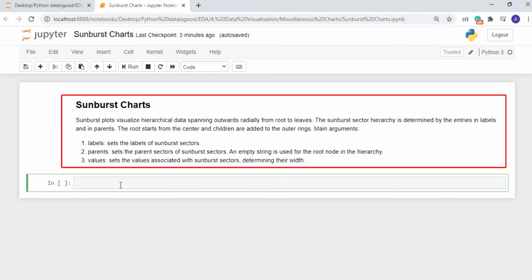Parents sets the parent sectors of sunburst sectors. An empty string is used for the root node in the hierarchy. Values sets the values associated with sunburst sectors, determining their width.